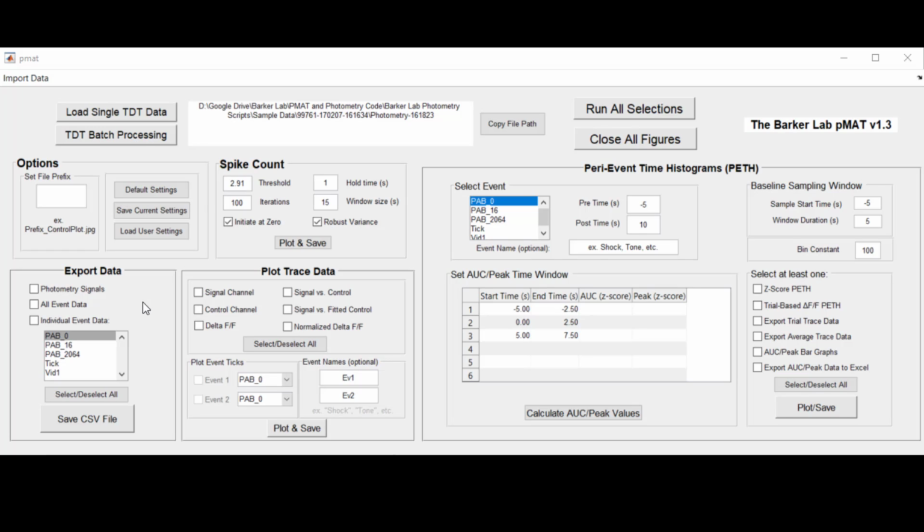To use the export data function, you will have first loaded in some data, and if you don't yet know how to load in data, then you can go to our video that shows you how to load in specific types of data, whether through the single Tucker Davis data format or through the import data menu that you can find here.